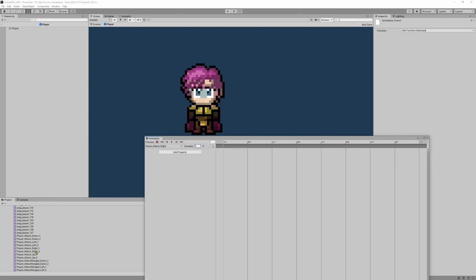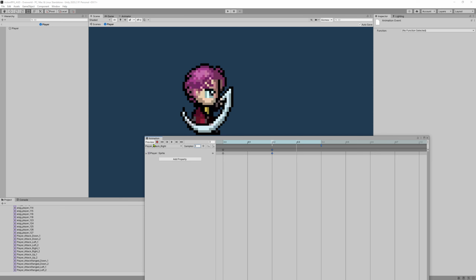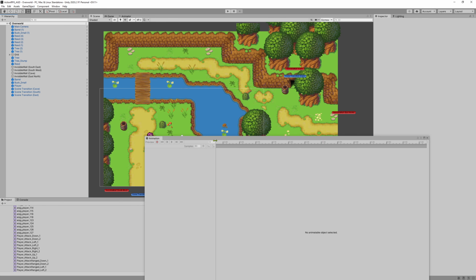If you are going to change them, just be consistent so that some of the animations aren't faster than the other animations. That will probably break a lot of things that would be very difficult to debug. All right, so we've got all of our attack animations. So right now, we're actually done with the player as a prefab.